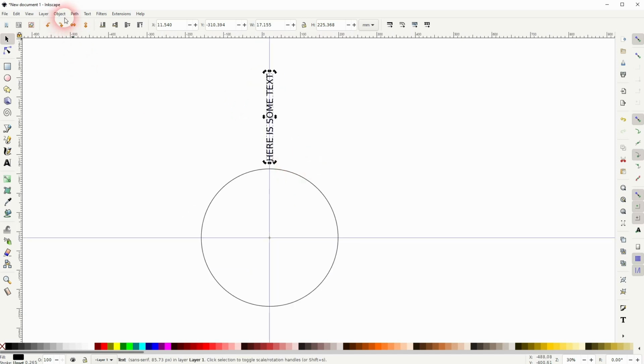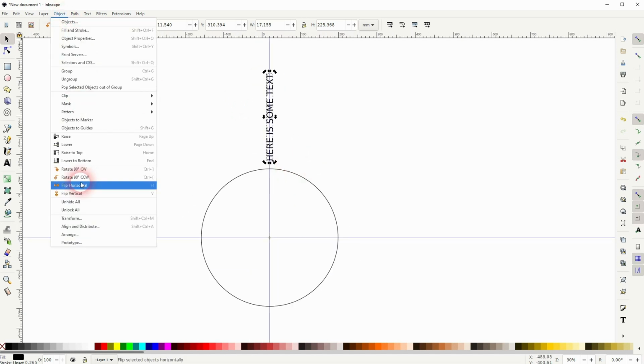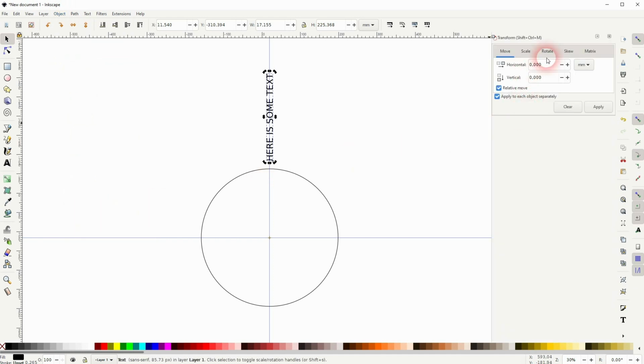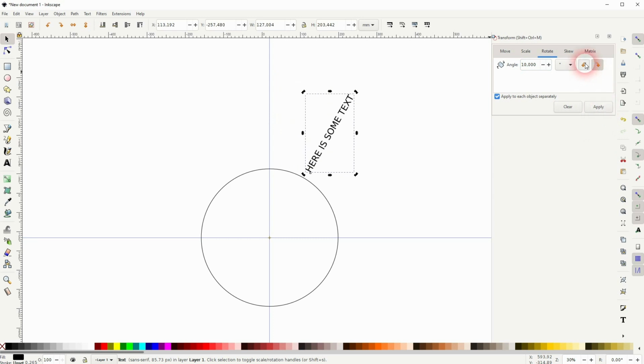And now I go to Object and Transform. We need the Rotate menu. Type in the angle that you need. Let me just use 10 degrees. And if you apply it, you can see it now rotates in 10 degree increments around the circle.